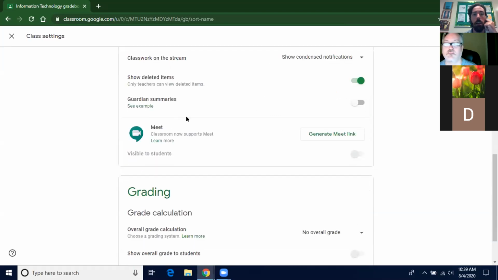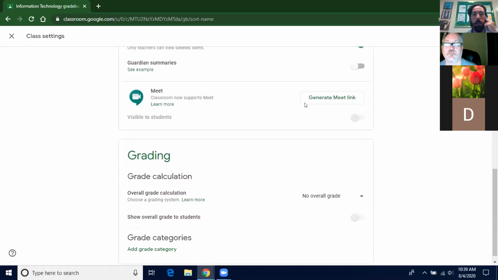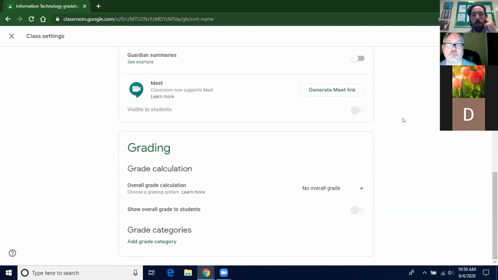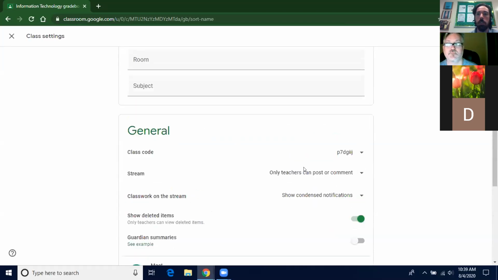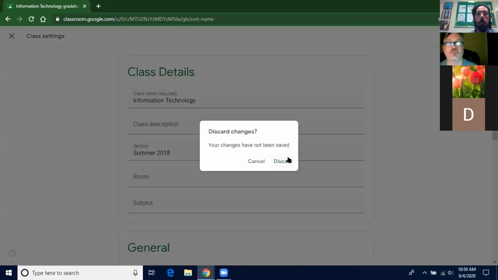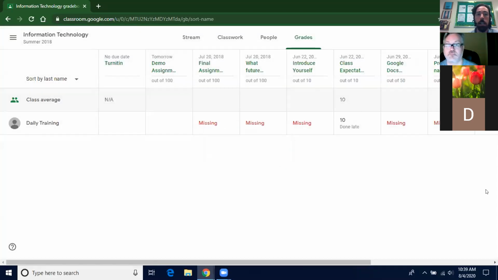And then, let's see, Google Meet, you can generate the Meet link and choose whether or not it's visible to students. And then grading calculation, however you want to do it, if you want it total or weighted by category, you can add categories. Some teachers in other schools that don't have something like Sapphire or another SIS actually use Google Classroom as their grade book. But we don't really need to do that. So you probably don't need to go crazy with creating categories here if you don't want to. So that's on a class by class basis.